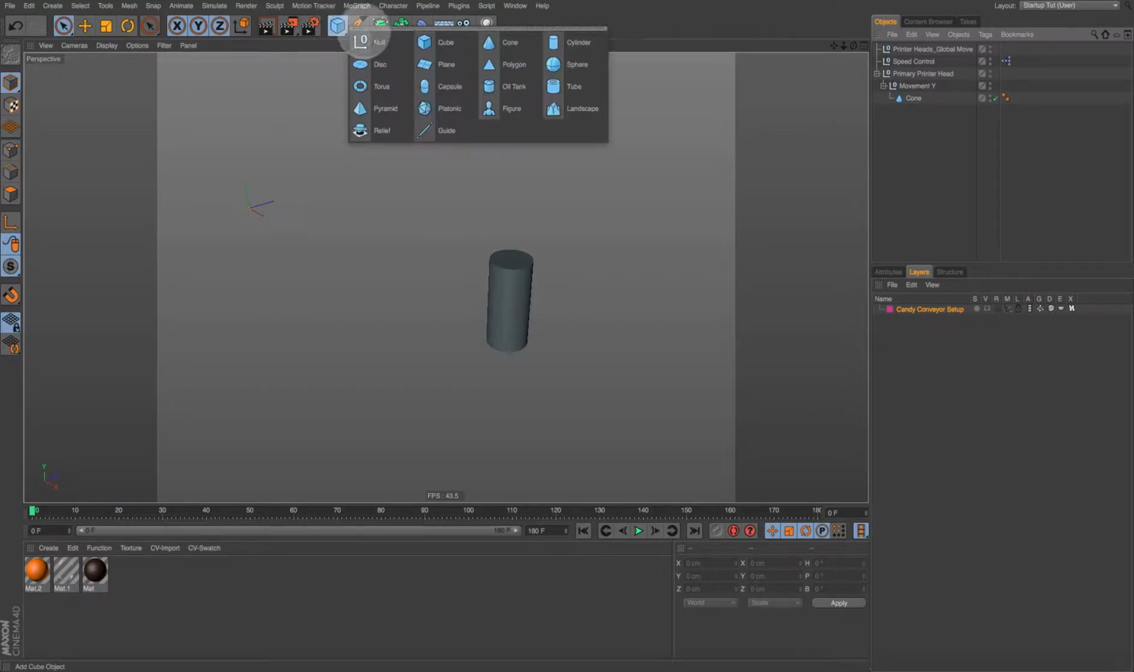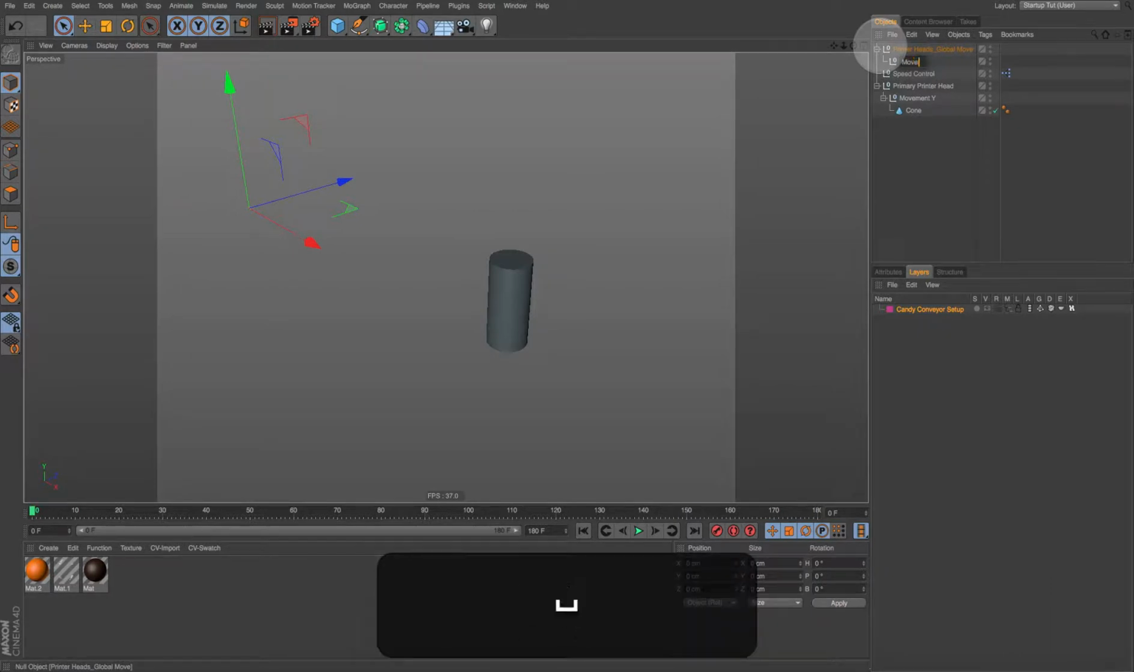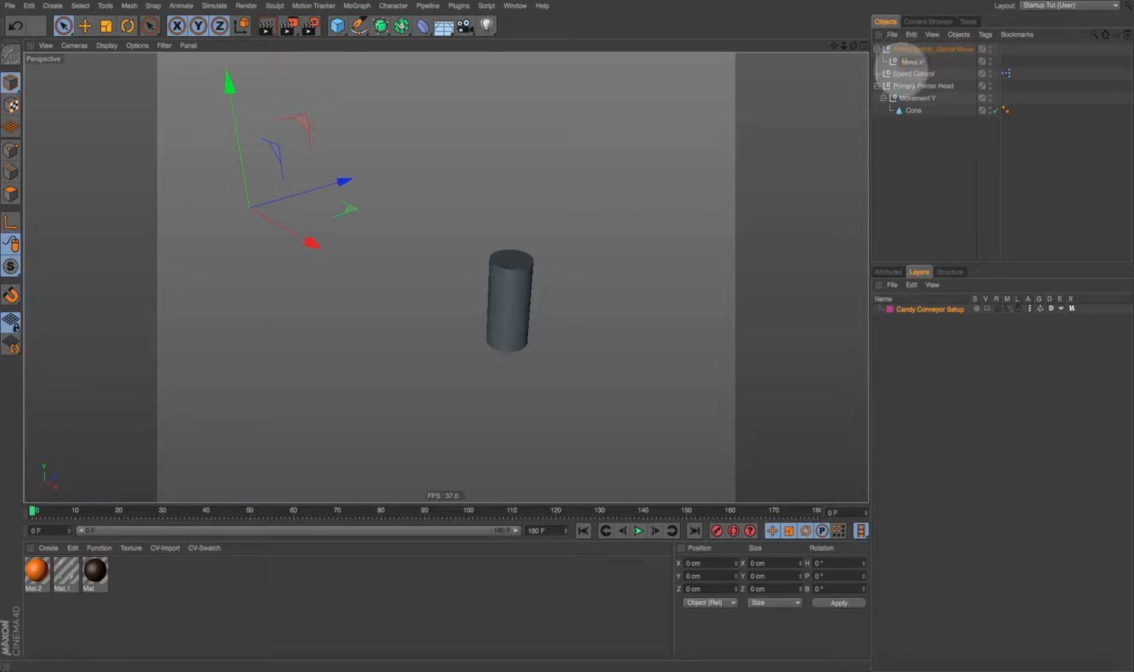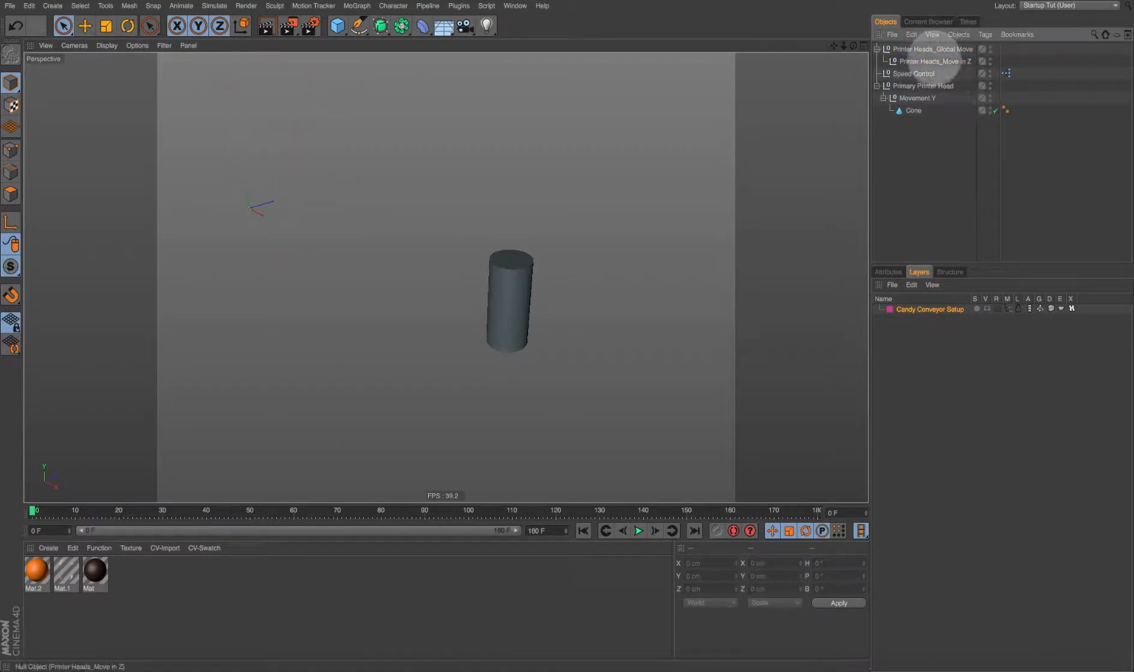And then another null under that. And we're going to name that move in Z, but let's put printer heads, maybe beginning, printer heads move in Z. And then let's just get one more. Actually, let's wait on that.